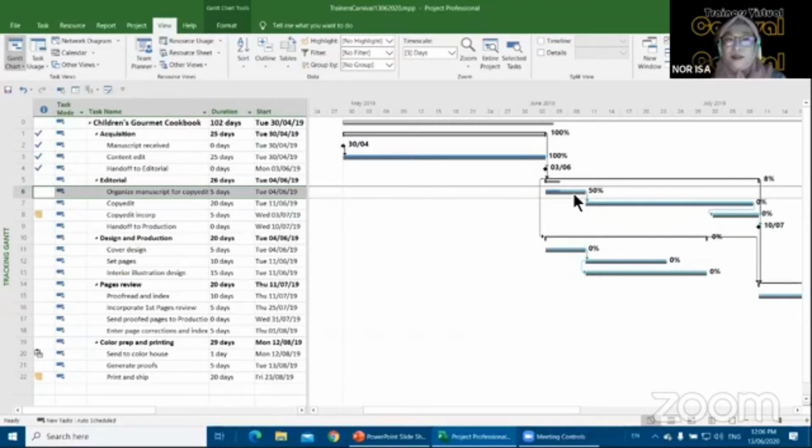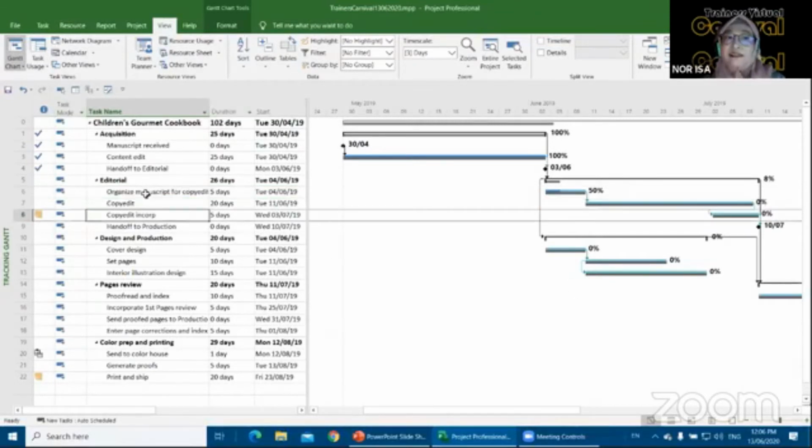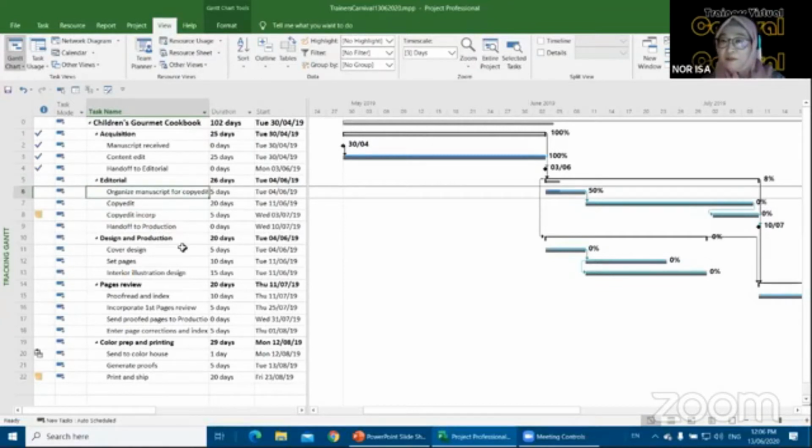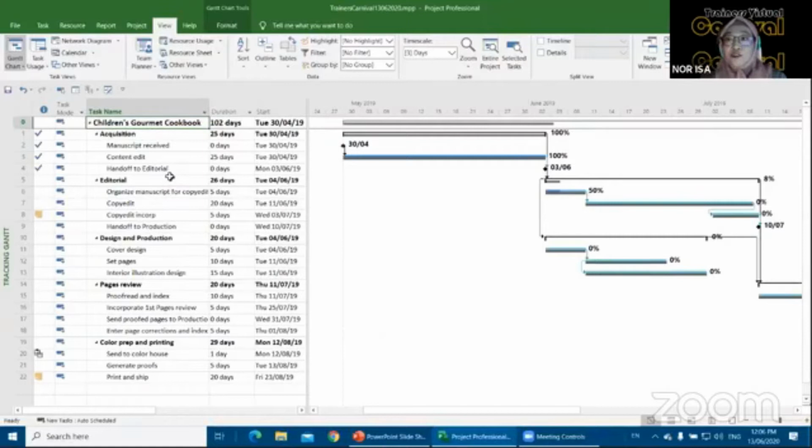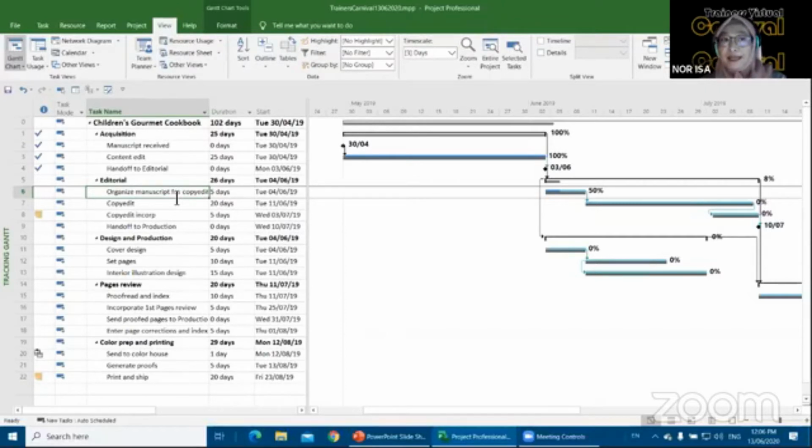So let's take a look. Task number 6, we are organizing the manuscript. Now, before that, every project has a story. So what is the story of this project over here? Now, if you take a look at the very top line, this is the cookbook. It's a children gourmet cookbook. So before I start updating this project schedule, this is what I tell everybody. If you did not create this schedule, one of the first things that you should do is find out about the project first. We did manage to see a little bit from the visual report just now, but let's get more.